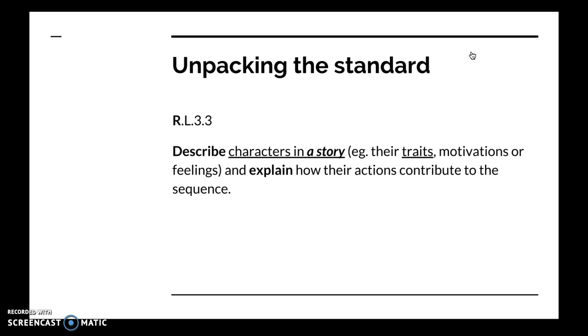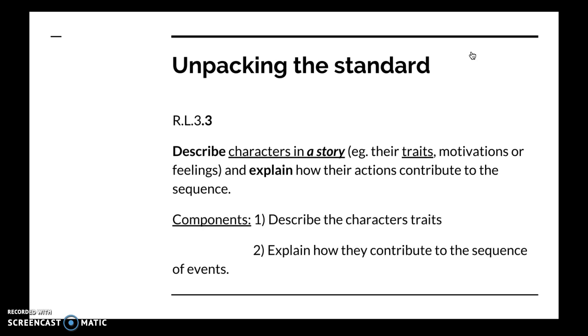The components. Oh no, the actual title of the standard up at the top there. The R represents reading. The L represents literature. 3, grade 3, and standard number 3. So reading, literature, 3. The components for this are going to be 1, to describe the character traits of a story, and 2, explain how they, meaning the character traits, contribute to the sequence of events. All right, there we go.